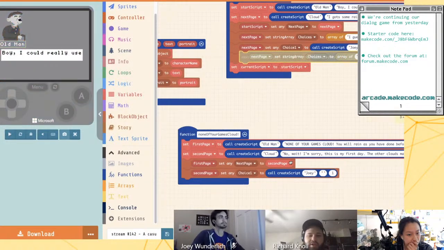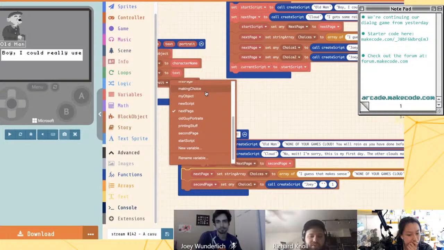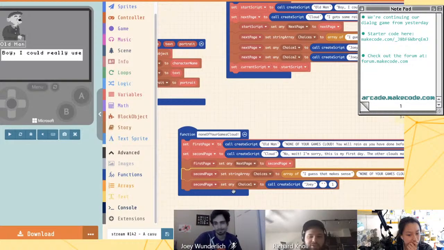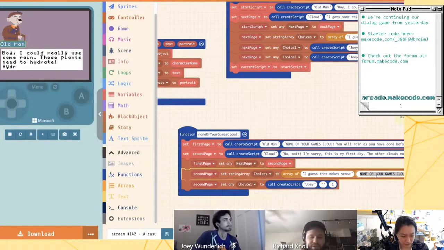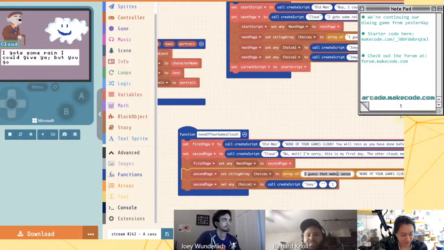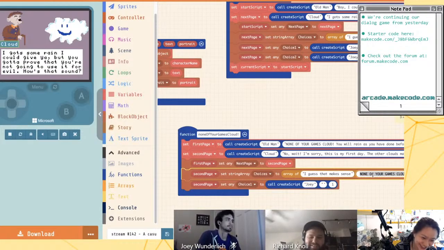First, we want to do our actual text that you can choose. So let's do second page. We're going to set choices to be, I think that one of them should be trying to calm the cloud down, and one should be just ramping up the intensity. Oh my gosh. Okay.